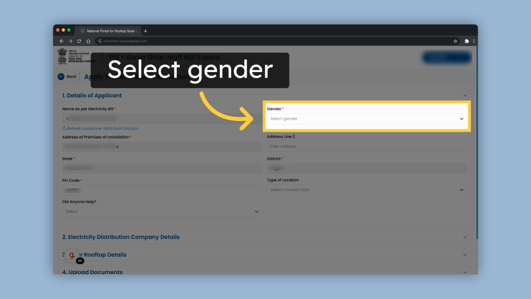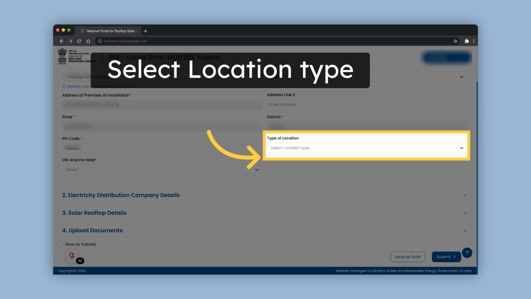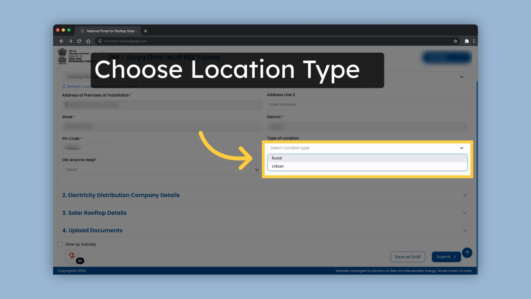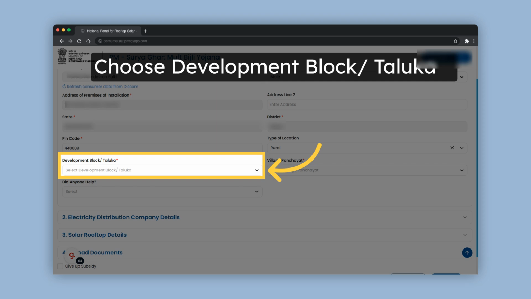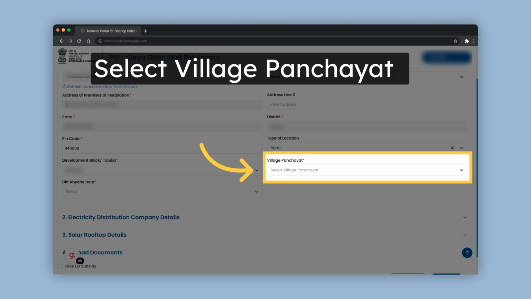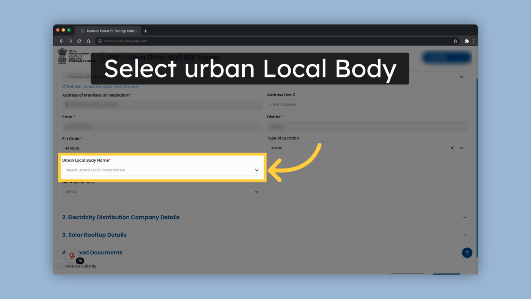Start by selecting your gender. Select the location type. Choose whether your location is rural or urban. In case of rural, choose development block or taluka from the list. Select village panchayat from the list. In case of urban, choose the urban local body name.